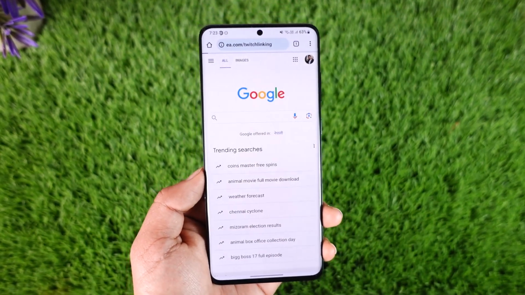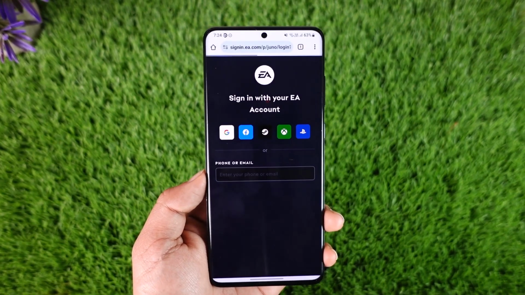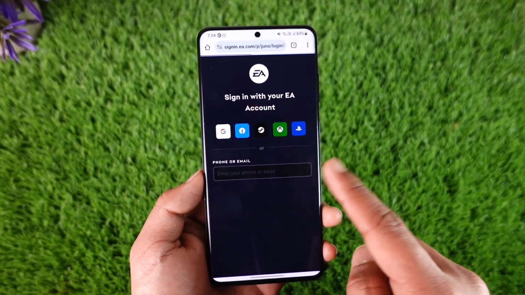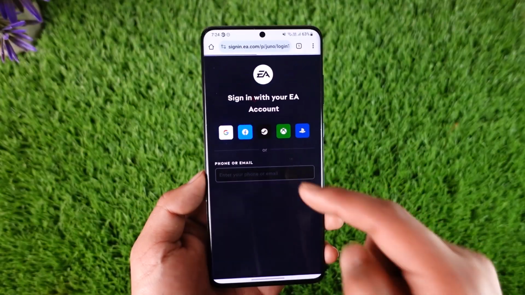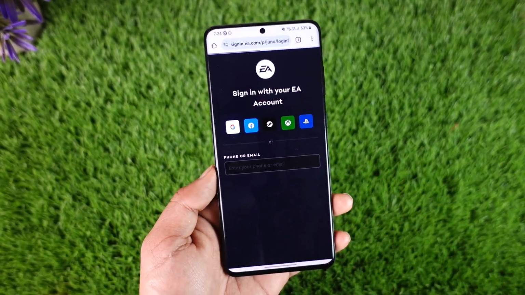Once you go to ea.com/Twitch linkin, you have to make sure that you are signed in to your Twitch account as well as your EA account. If you're not signed in, it will ask you to sign in with your EA account or maybe your Twitch account. So let me also go ahead and do that respectively.